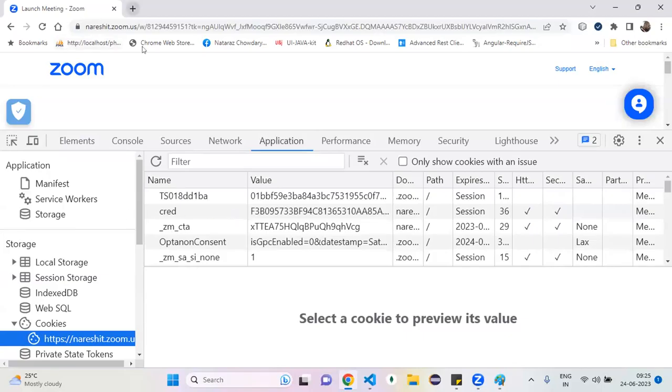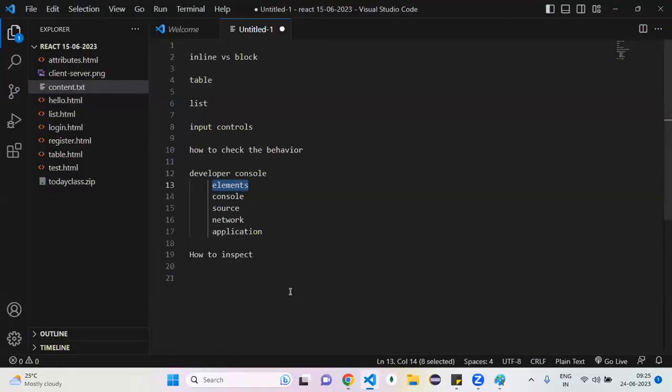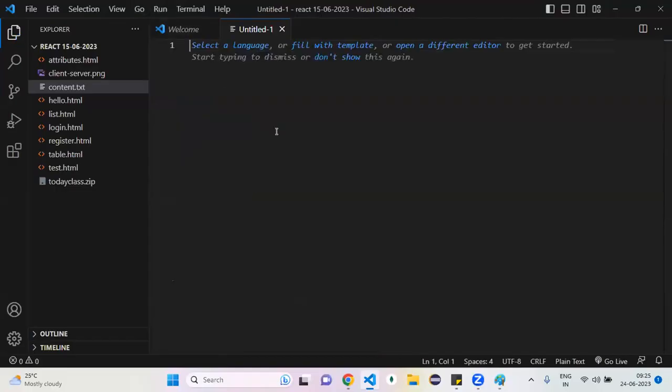Okay then. Now, shall we move to the next topic, like CSS? Okay, let's move. Any questions, anyone? Otherwise, I can mute all. At last, you can discuss.